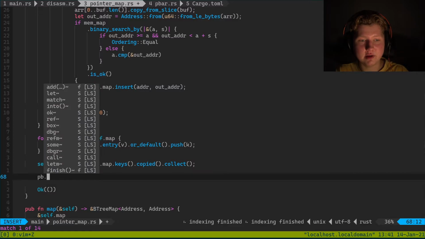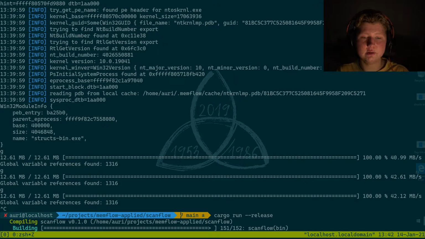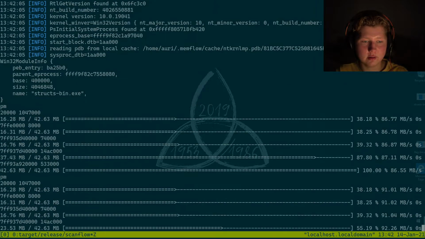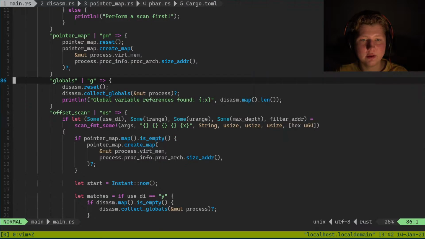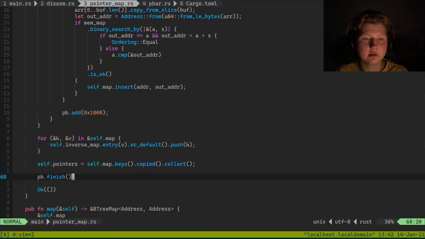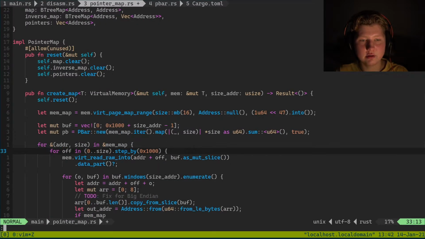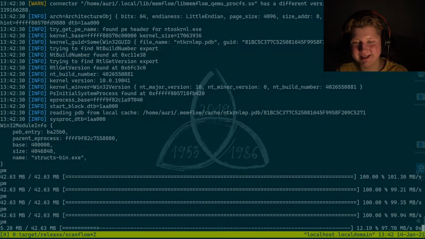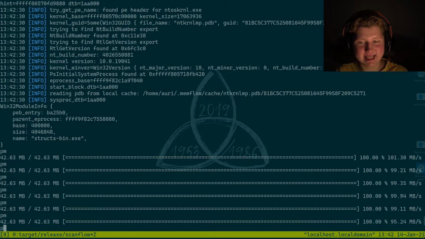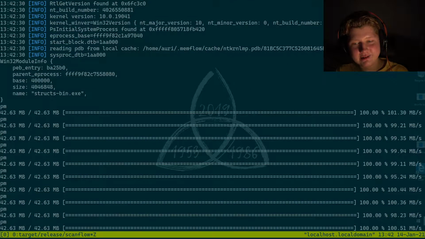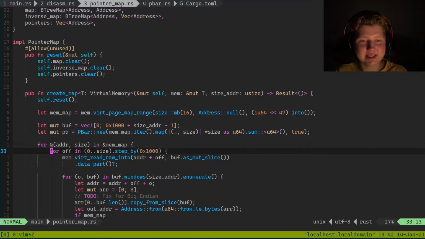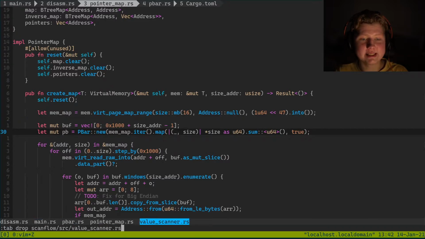I would just do pb.finish. And we're just going to do pm, and it has the whole thing. It prints it, but we don't need to print this anymore. There you go. This looks really good in my opinion. It just goes and scans really well. And you have the sense of progress. Stuff is happening.